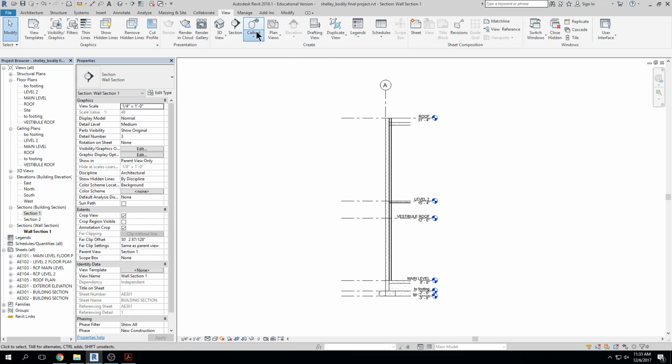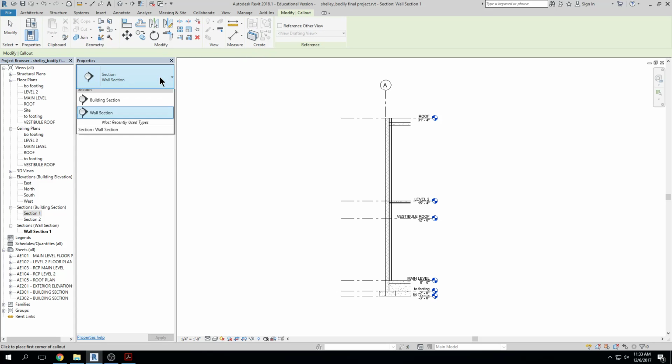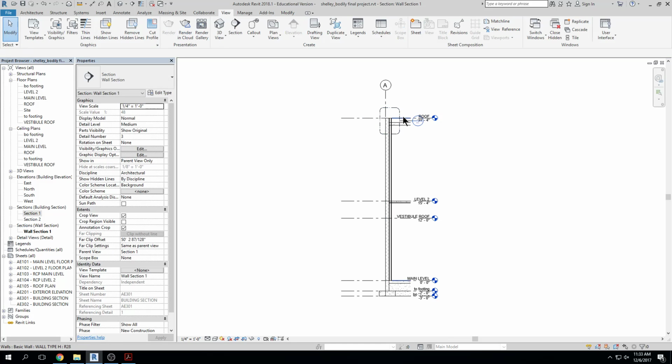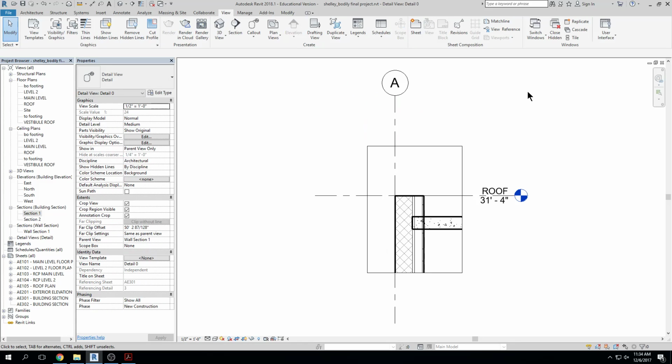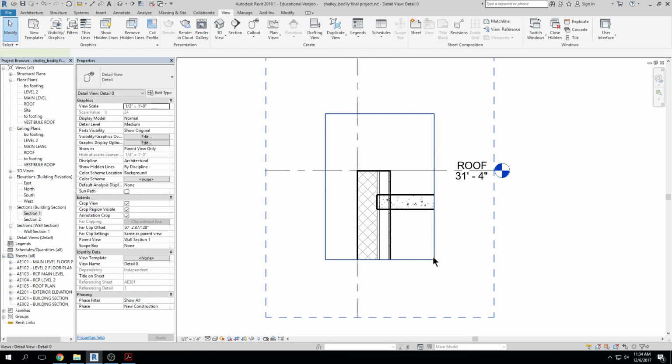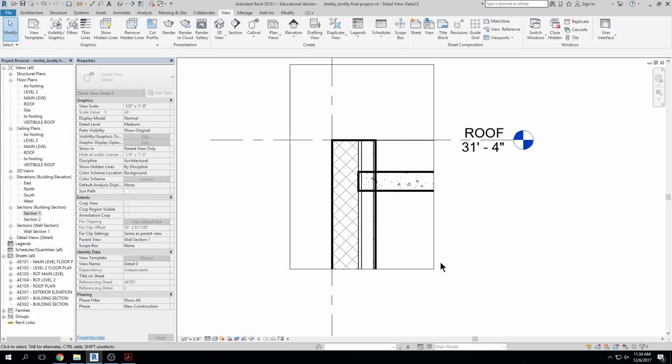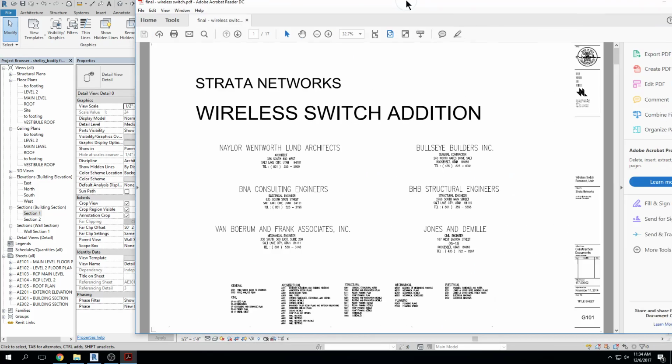So I can click on call out again, rectangle. Here is going to be a detail. And for example, if I want to show how the parapet works, right, I hover over the parapet, create a call out, click, and there is a detail. It can be a detail of the top of my wall, right?